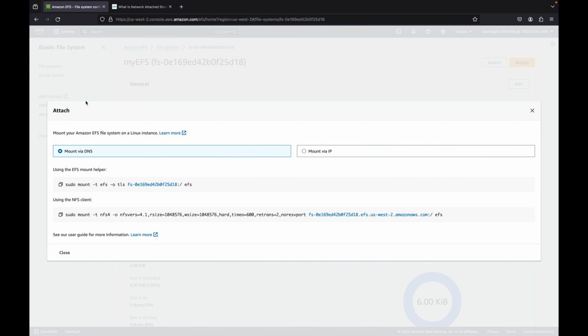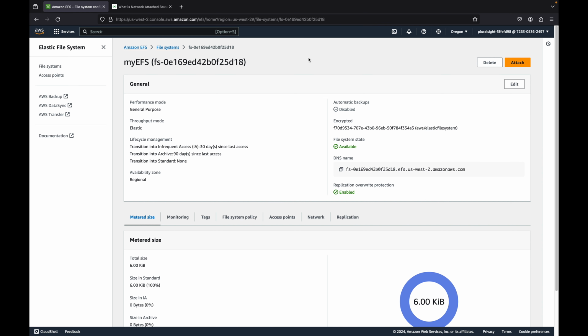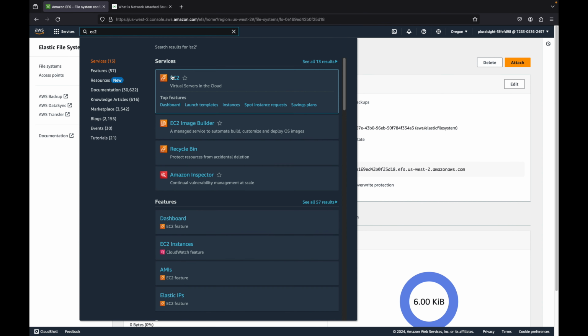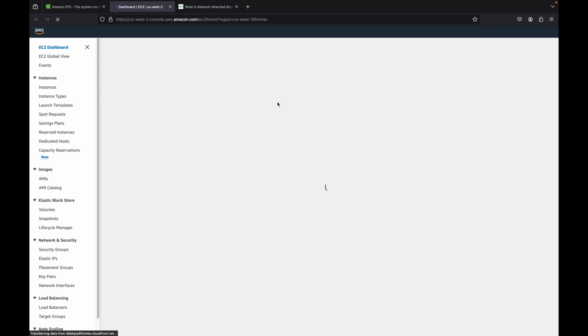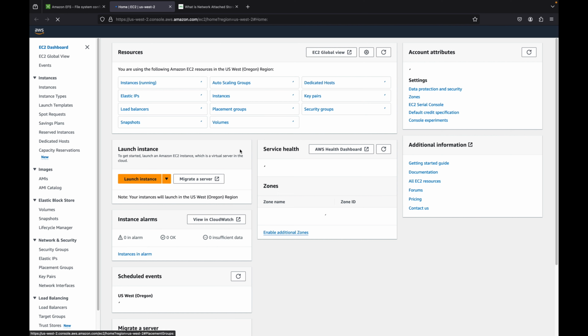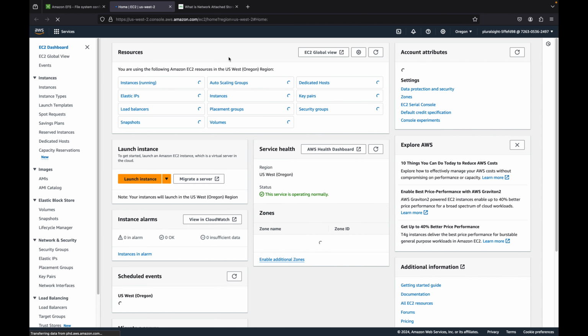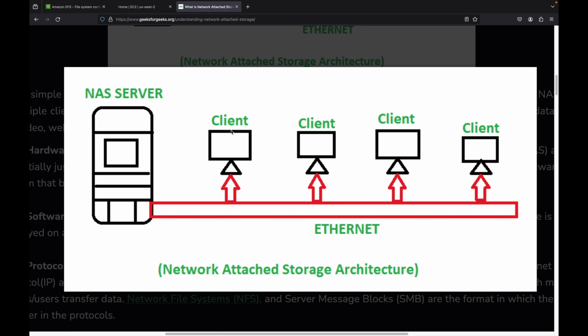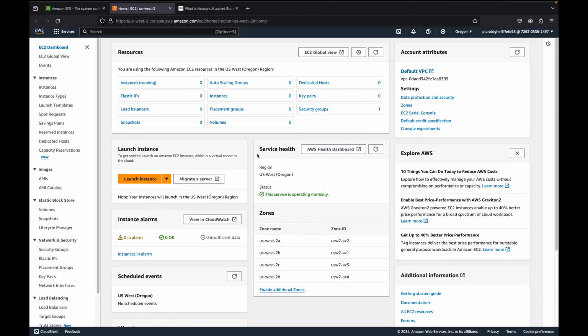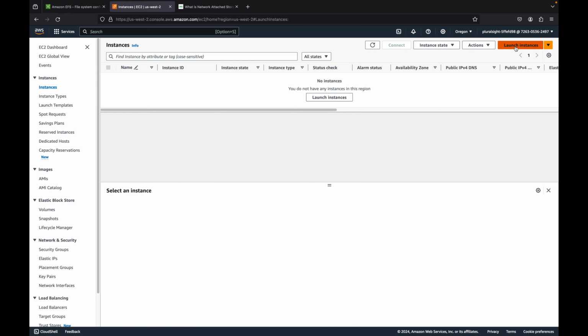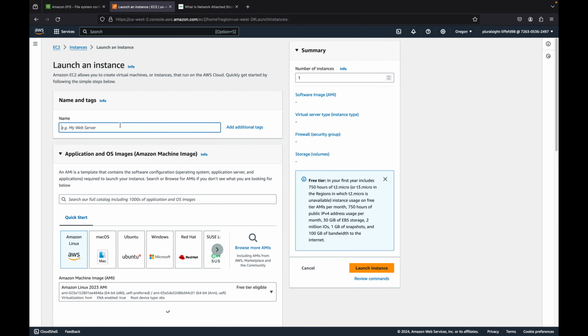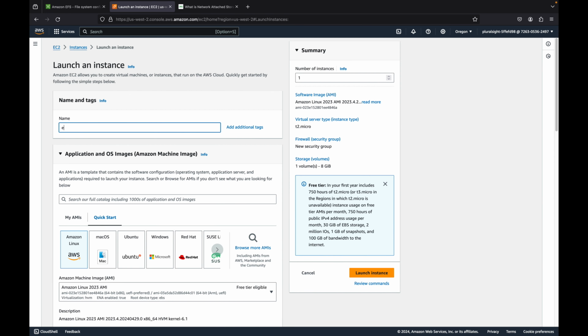But before that, we need to create our EC2 instances, right? So I'm gonna write EC2. Let's open it in another tab. Here we're gonna create two EC2 instances. They're gonna resemble our clients, like the first client and the second client, let's say. So in instances, we're gonna launch instance, and let's call it EFS.